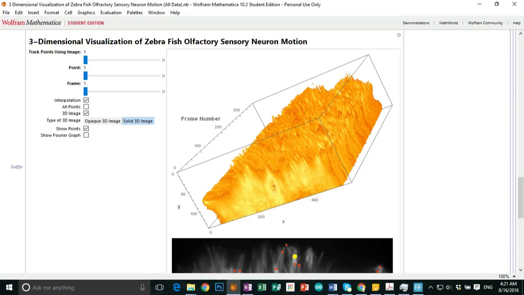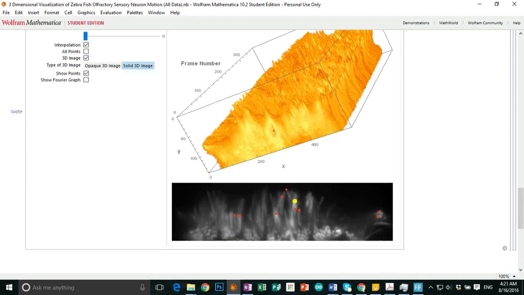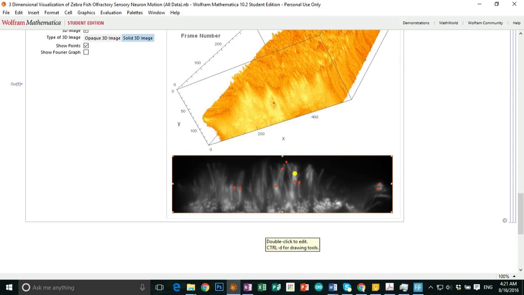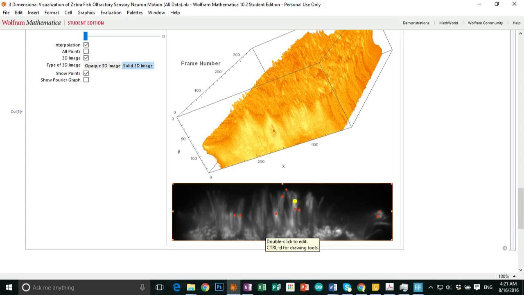Of course, it's very hard to see how the neurons move, so that is why I also implemented a tracking method where it tracks single neurons individually, one at a time. And also at the bottom here shows the 2D version of the zebrafish neurons and all the points that it tracks. And currently at t equals 1, or the frame number 1, I am tracking the first point, and that is indicated by this yellow dot.